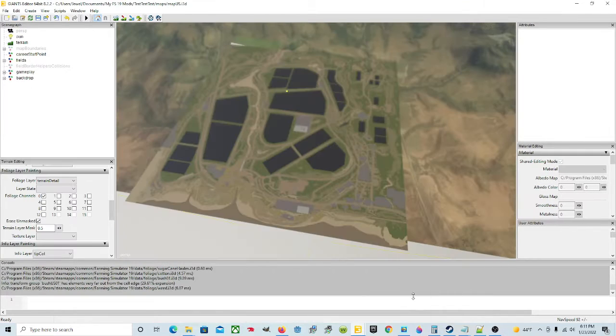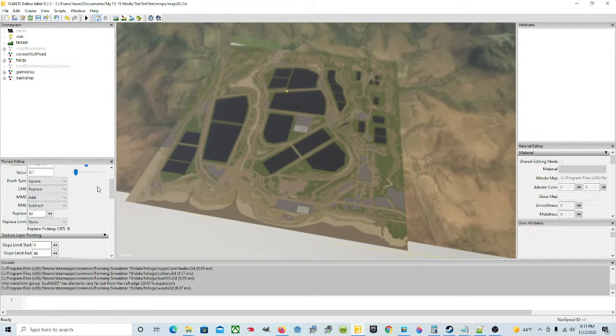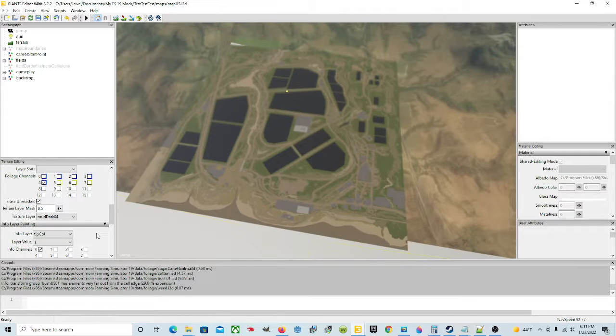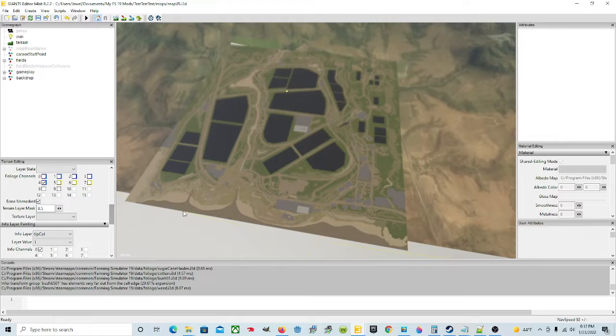So what we're going to do is go back to this, and let me put it on subtract and come down to this foliage layer, put it on bush US01. We're going to turn this to nothing, put the texture layer on nothing, and then we're going to click on the foliage layer and see what happens if I do it like this. Okay, so now it's working.